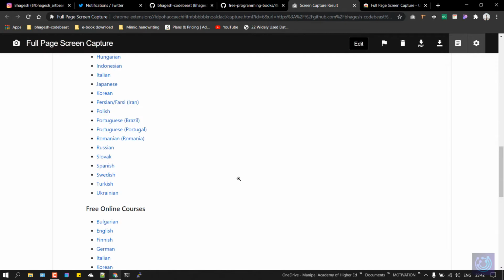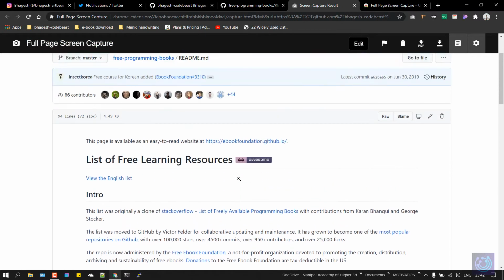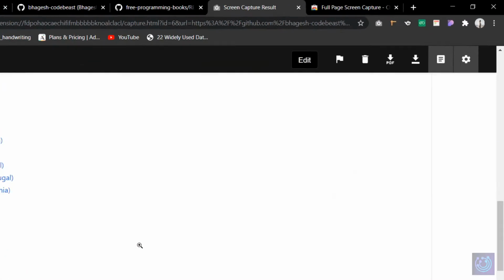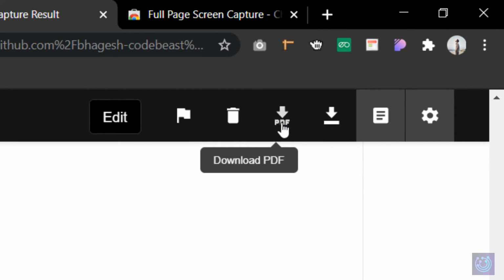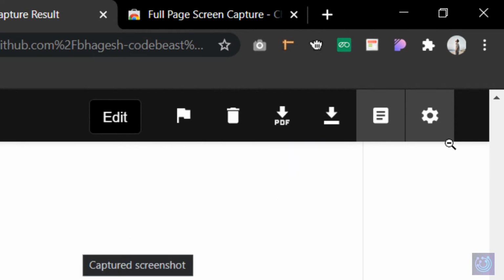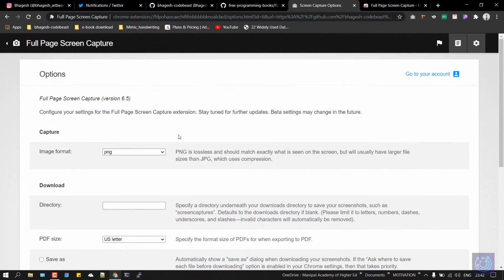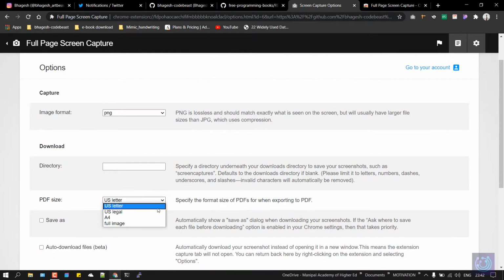You can zoom in to see if it has captured all of it. You also get the option to download it as a PDF or as a PNG. You can also change the image format to JPG and also the size of the PDF.